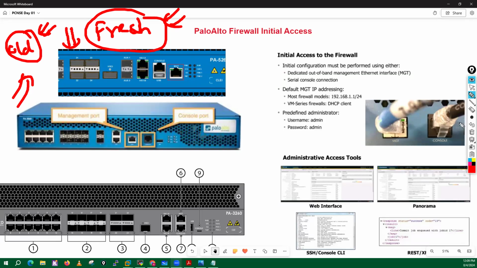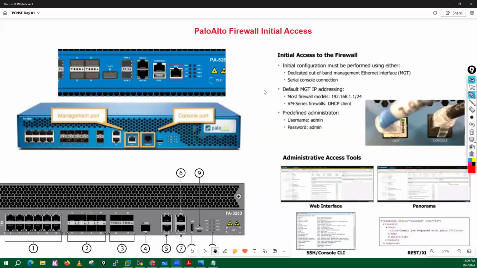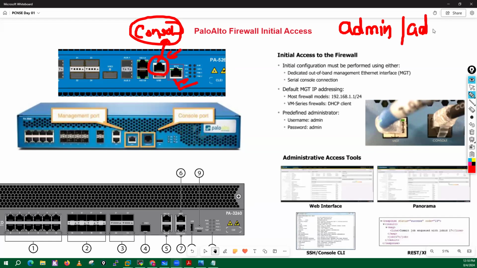So guys, to get the initial access of the firewall, the very first way, which is always recommended, is to connect your firewall with the console cable, and you will get the CLI access of your firewall. Once you get access via the console, configure the management interface. When you connect with the console cable, you have to log in to your firewall. The default username on your Palo Alto firewall is admin, and the default password is also admin.